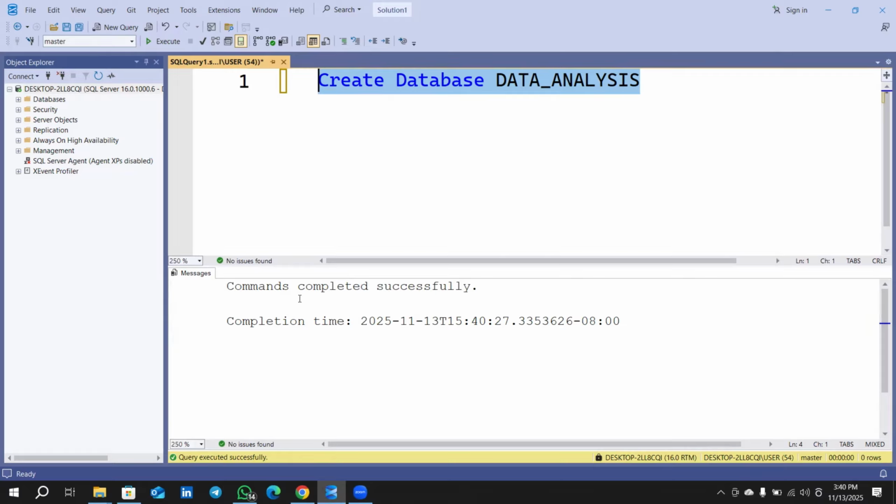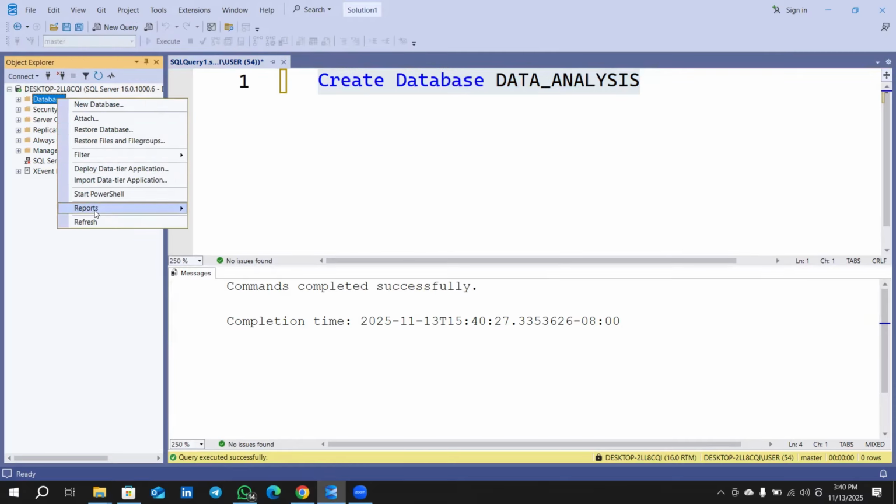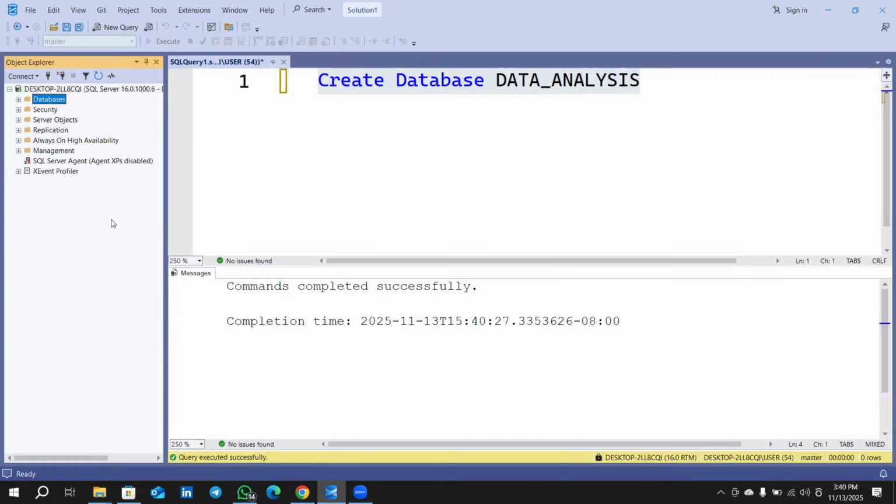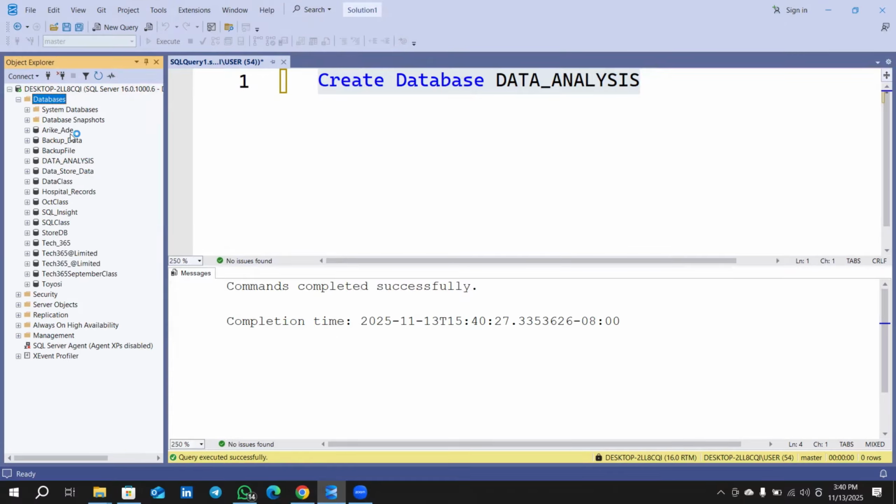Now, where can we see this particular database that we just created? So if you move to the left-hand side, you'll see Object Explorer. Then you see databases. All you have to do is click on this database and right-click on it, refresh. And after refreshing, click on the plus sign just beside it and scroll down. Definitely you're going to see your data analysis, which is this.